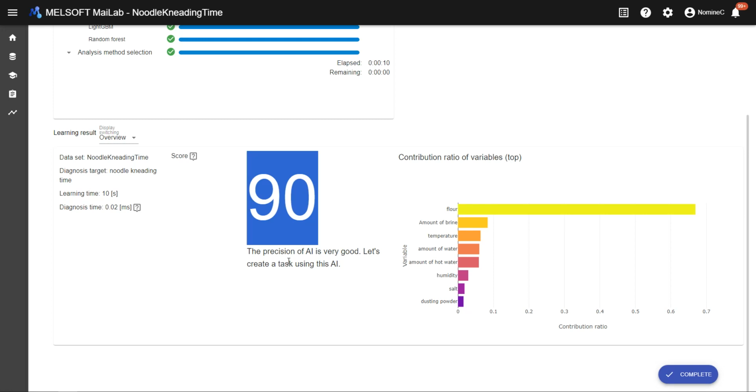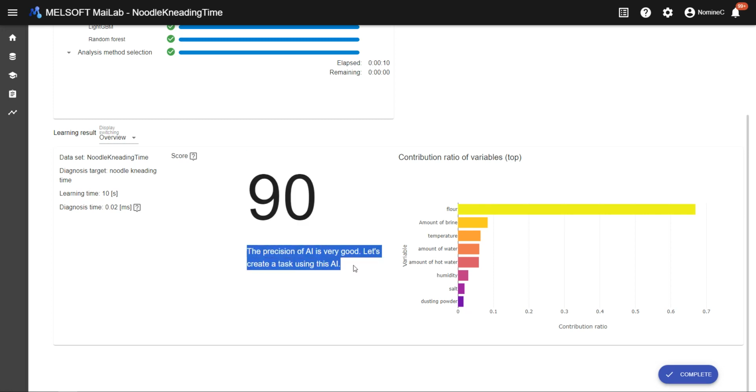This is a percentage between 0 and 100, which indicates the precision of the algorithm. So MailLab is also clearly saying to the inexperienced user that this is a good score, but even more helpful, from all the process parameters that we collected in the dataset, MailLab shows a graph of which of those process parameters has contributed most to finding this precision and this model. So in that case, it's flour.